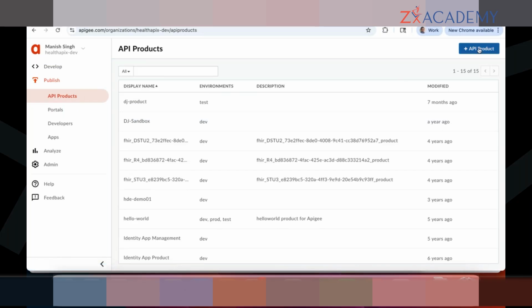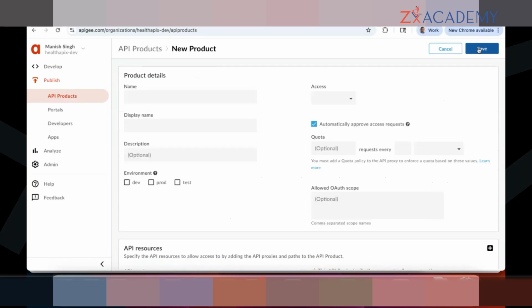Now, on the right side, there is a plus product button. Click on that plus API product. When you click, it will open a new page here, a new product form. Correct. In that form, it will ask for details like name, display name, and all.